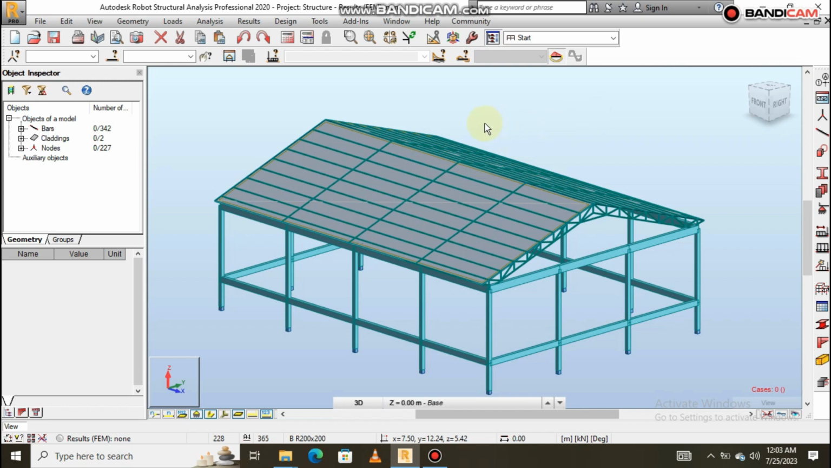Previous time we studied how you can make a model of this simple building. So today we are going to see together how you can make loading, analyzing, and the design of this simple building. So without taking a long time, we can continue.